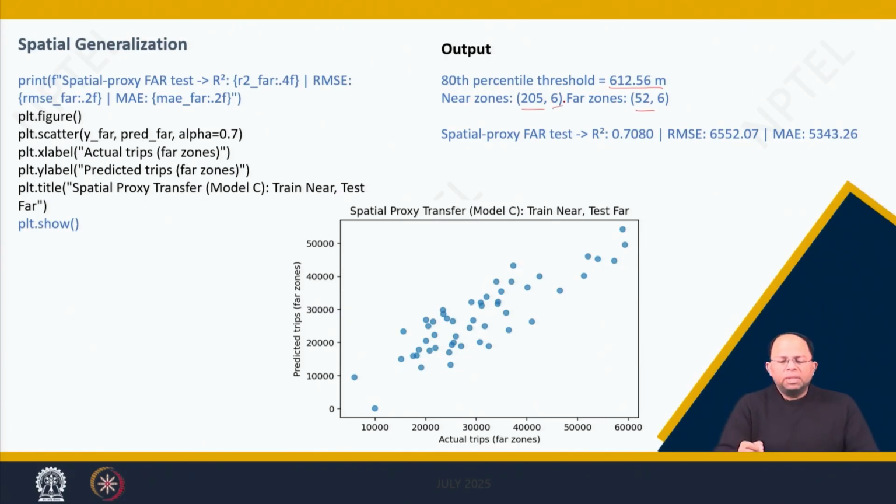6 is the number of variables, and then the spatial proxy far test comes to an R square of 0.7080, RMSE is 6.6, and MAE is this value, right? And if I predict it, this is the scatter plot for prediction, with the predicted values on this side and the actual trips, which is pretty good. I will say that our R square value of 0.7 is not great, but it's pretty good. So that means we can also generalize this particular model spatially.